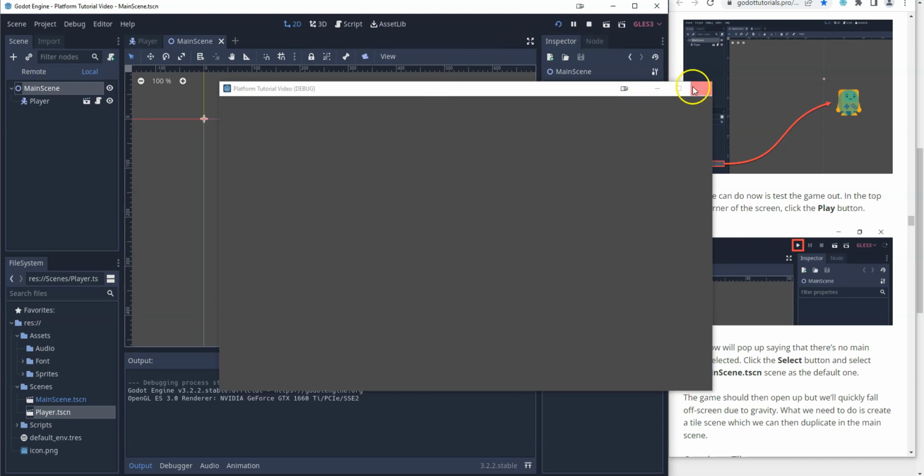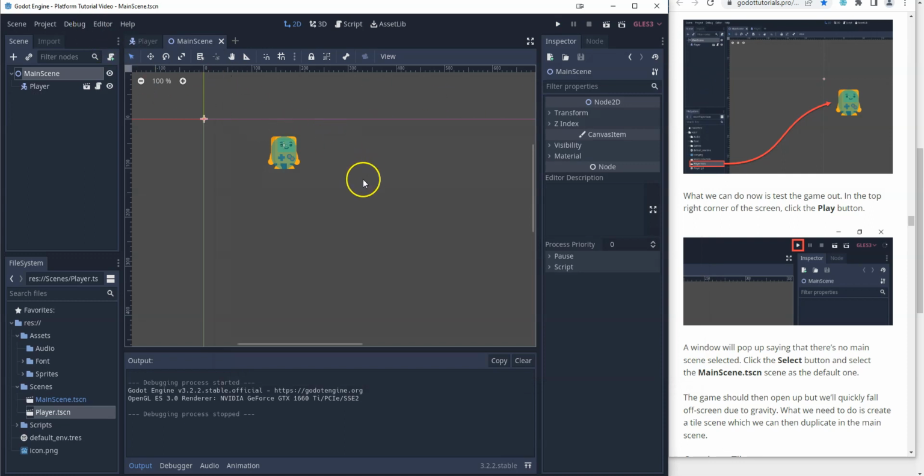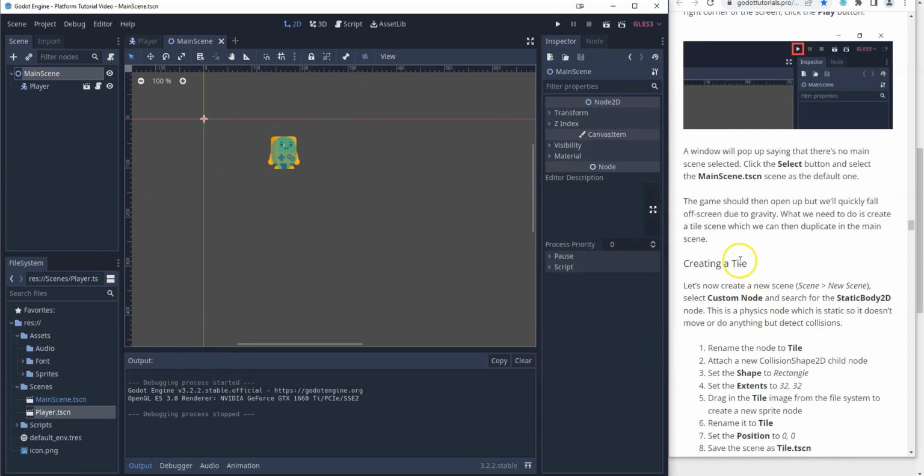Now I'm going to stop this tutorial video here because we are already pretty much half an hour in. So we will continue creating a tile in the next video.